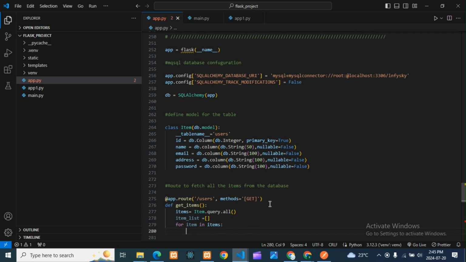So guys, what will happen: this is a route, and this is our function, and what it will do is Item.query.all, meaning it will take all the data from the database. Right now the item list is empty. Whatever data we get, we take it in a for loop. Next we will append each item to this list.